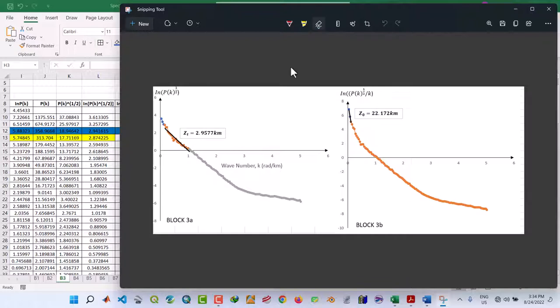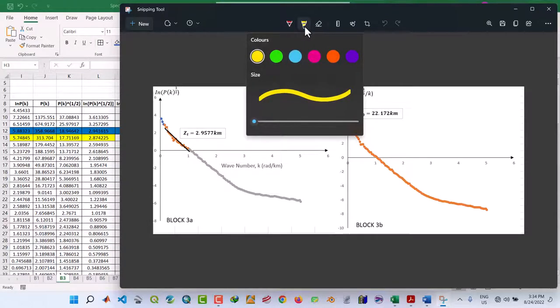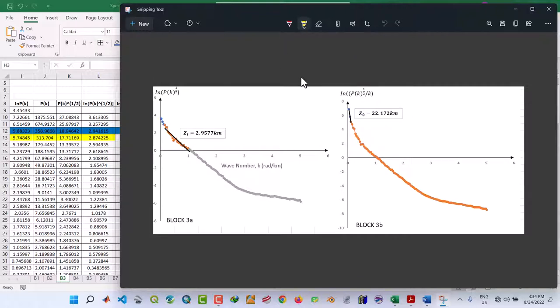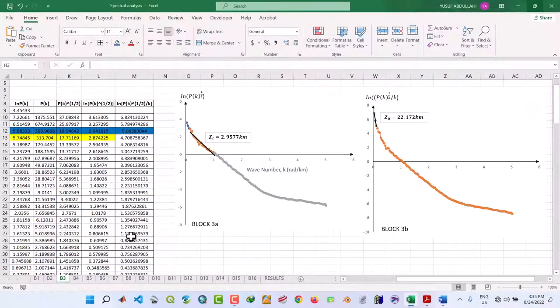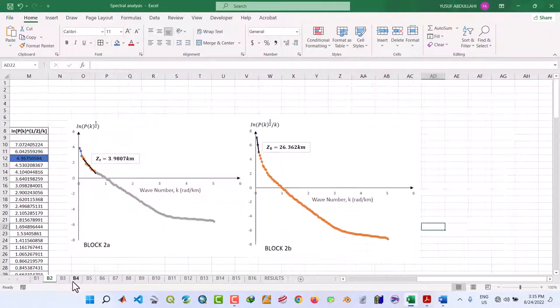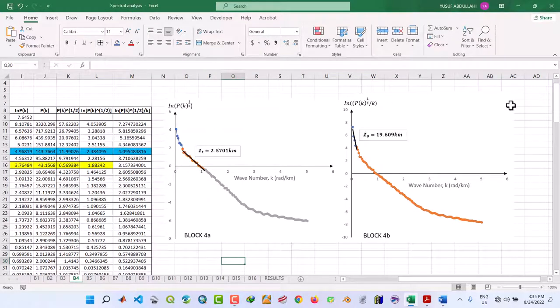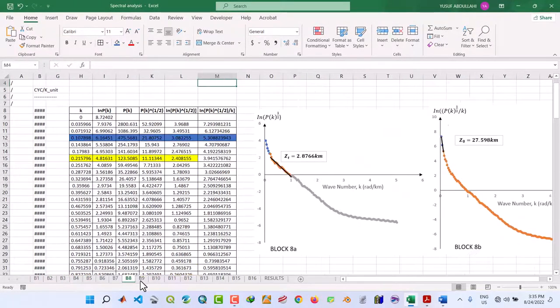Okay, you can place the eraser. Let me see. Okay, let's click save. Can you like that? Then block 3. I think that's all. I can just stop here, but you get the method of how to do it. So you can just take a screenshot and then save it for all the other ones.